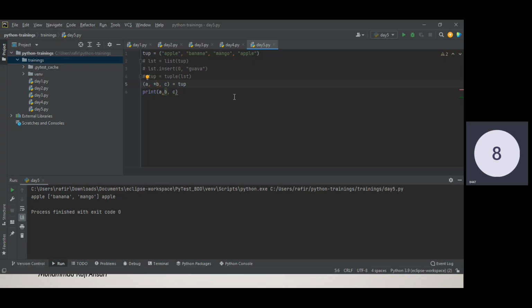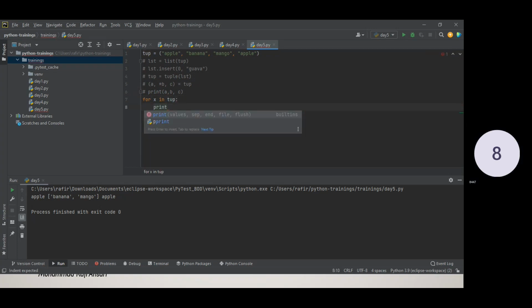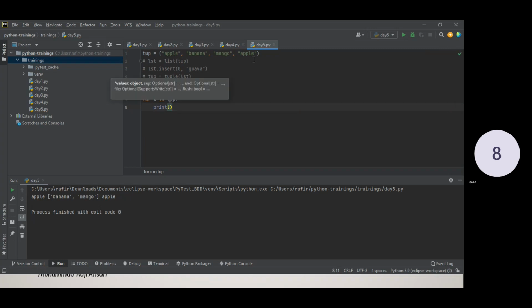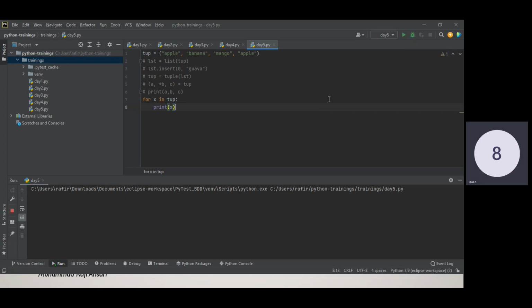Now let me just loop over this tuple. It is quite simple. I mean, how can we use the concept of the tuple in programming? If you want to loop over this tuple, you can simply write for x in tuple, like this.